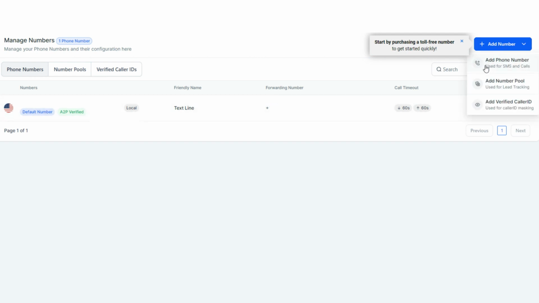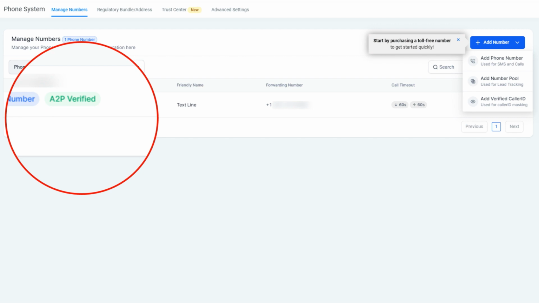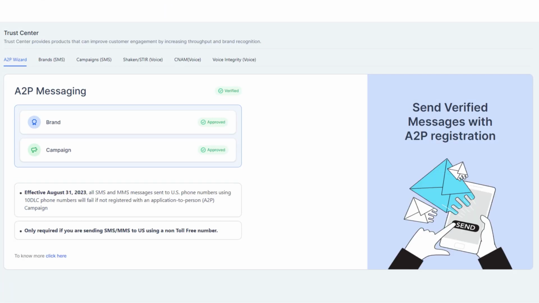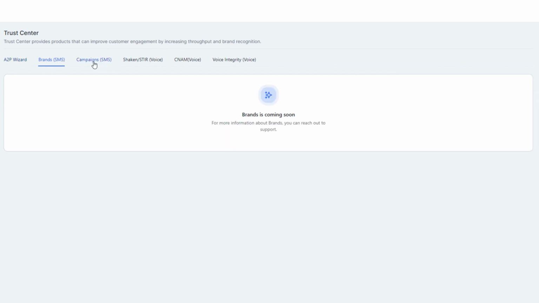You'll start by adding a phone number used for SMS and calls. Once you add your phone number, you're going to want to make sure that you're compliant. If it's a local phone number, you'll need to get A2P verified. If it's a toll-free number, you'll want to be verified. You'll see what's called a trust center, and this is where you'll set up your phone information and match it to your business information. You'll set up brands for SMS campaigns.